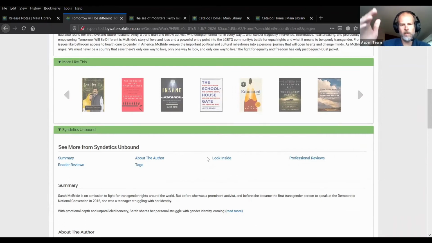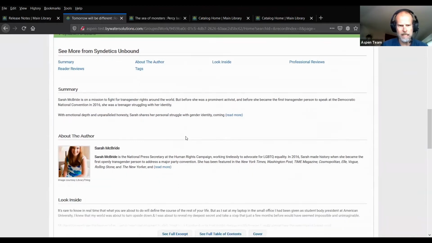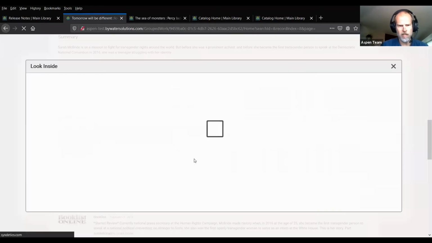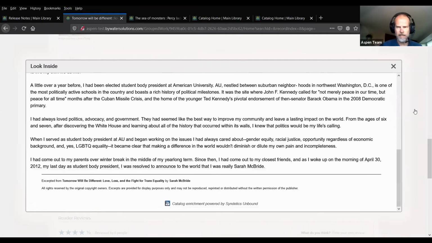So this is just new. In your more details, there's a place for Syndetics Unbound, if you're using Syndetics Unbound rather than Syndetics Classic or Novelist. You can use Syndetics Unbound and Novelist together if you want. But if you're using Syndetics Unbound, it'll put this all into one container so you can easily see all of the information, get the excerpts, all of the information that Syndetics Unbound gives you. So we're really excited for that.